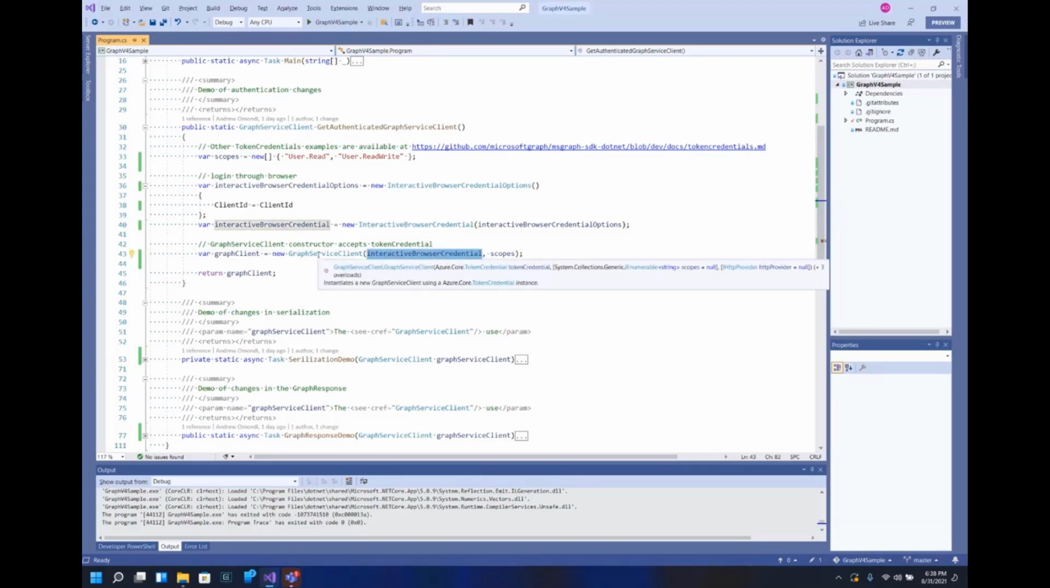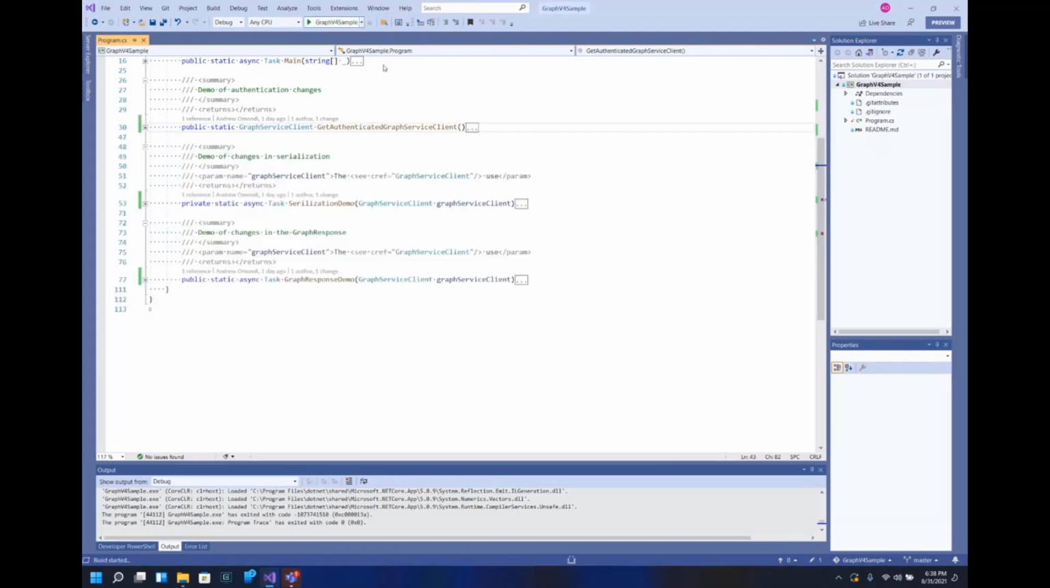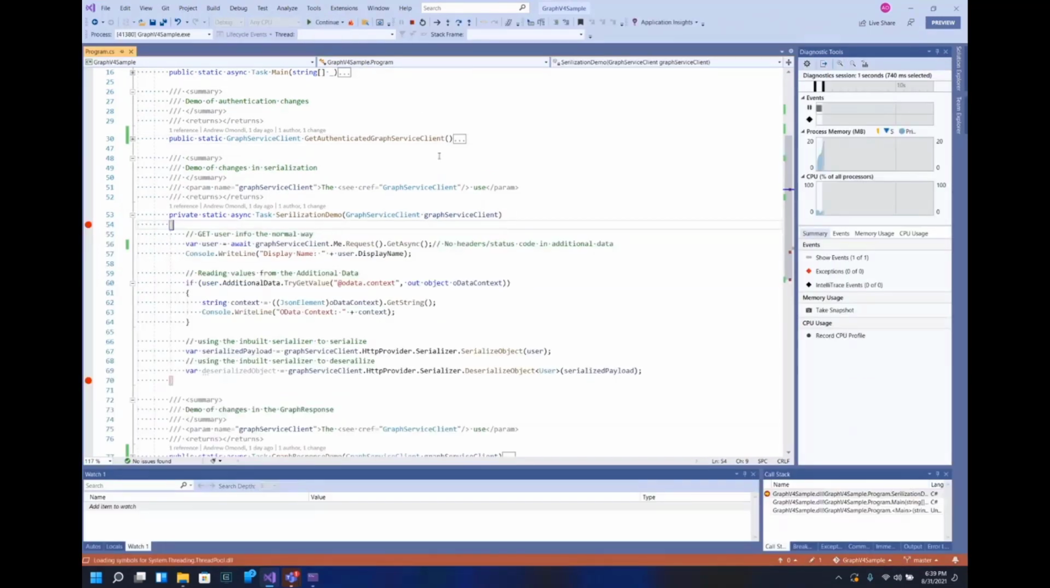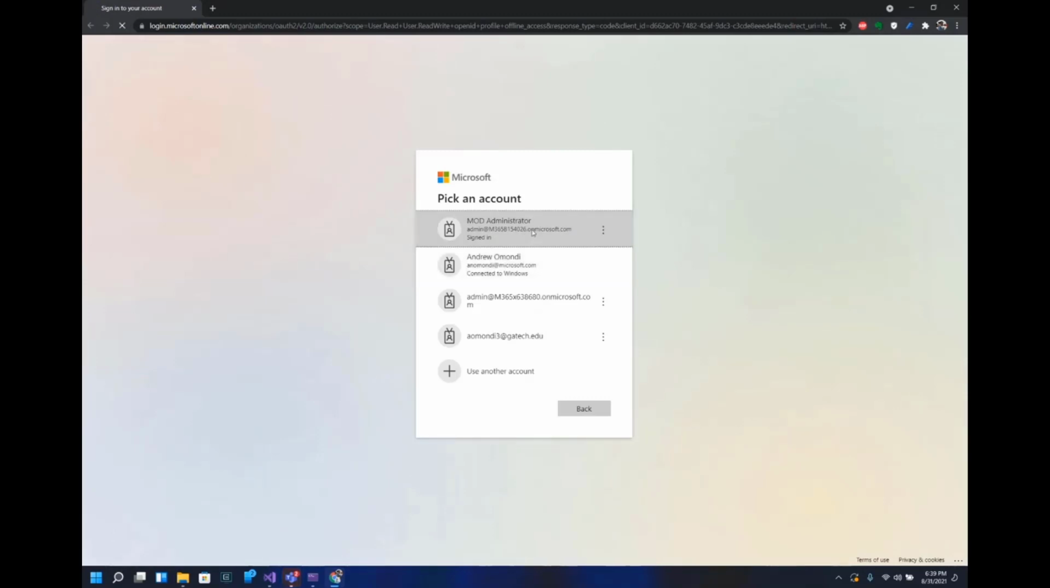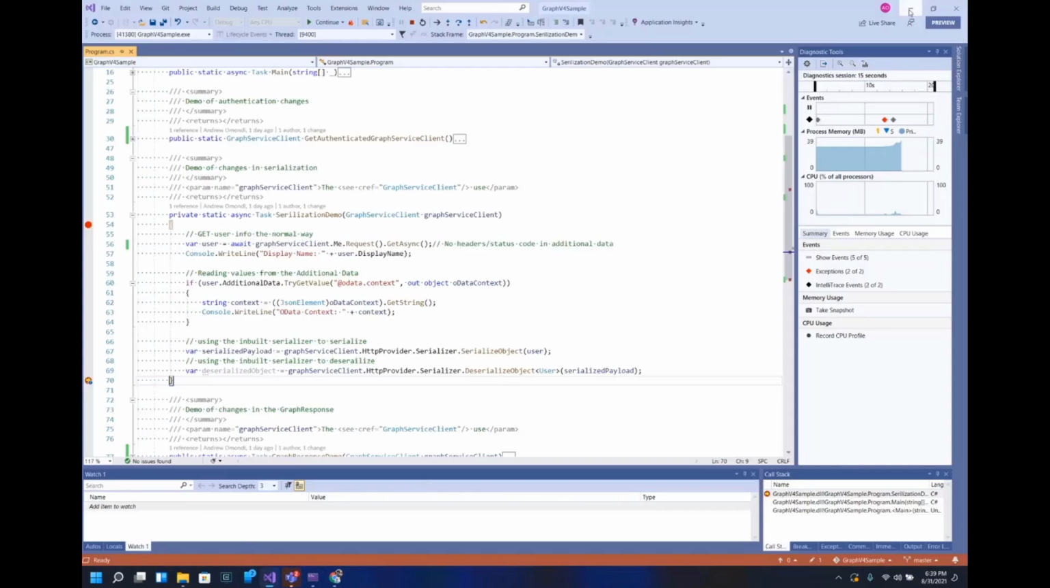And this would now help you be able to authenticate and acquire tokens. So for us to quickly run this, it would just pop up the whole browser login window, and then I would be able to get back a Graph service client that has a valid token for this.